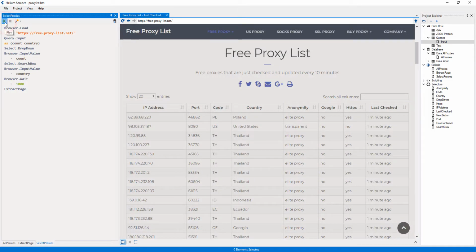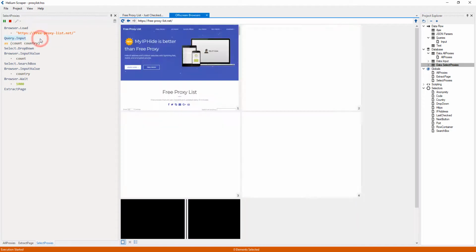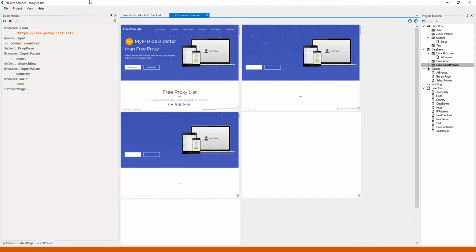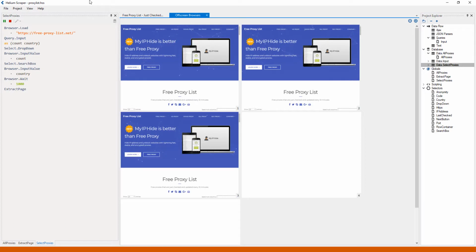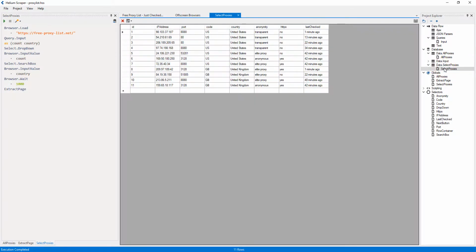Now I'll press Play to start extracting. We can see on the off-screen browsers that each browser is running a separate search, and the form is being filled up. And the selected proxies have been extracted to the Selected Proxies table. This concludes our tutorial.